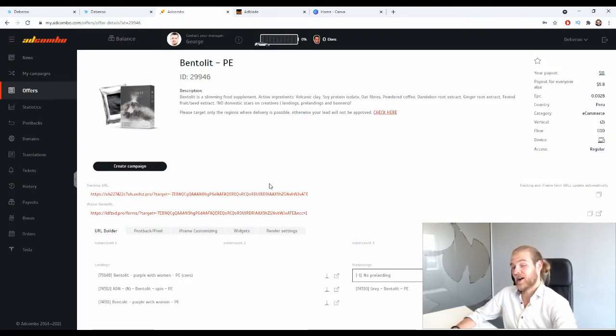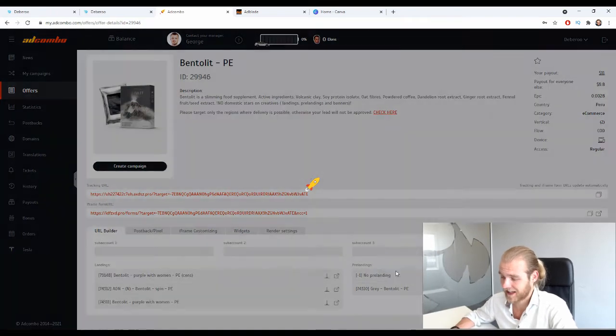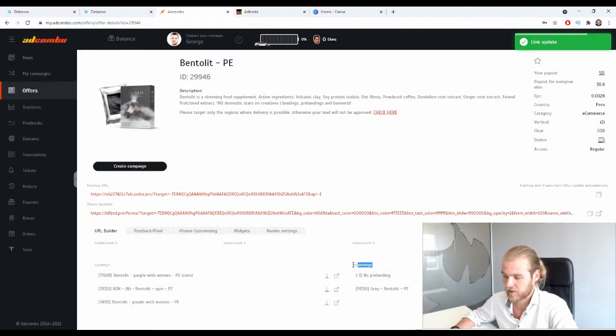So the tracking URL inside of AdCombo changes depending on the offer page and landing page that you choose, okay? We are going to host our landing page ourselves, so we're going to use no pre-landing. Please don't get confused. The pre-landing in AdCombo refers to the landing page, and the landings in AdCombo refers to the offer page, okay? So we're going to select no pre-landing, and then we have 3 different offer pages we can choose from, so let's check them out.